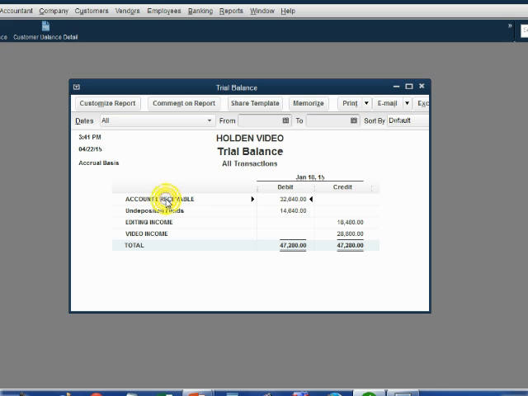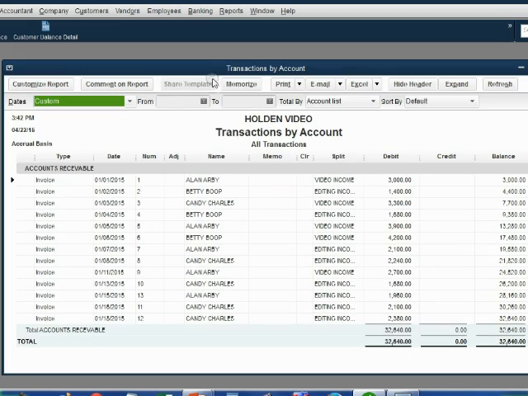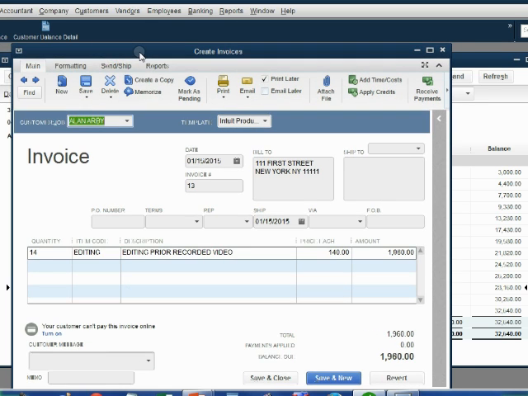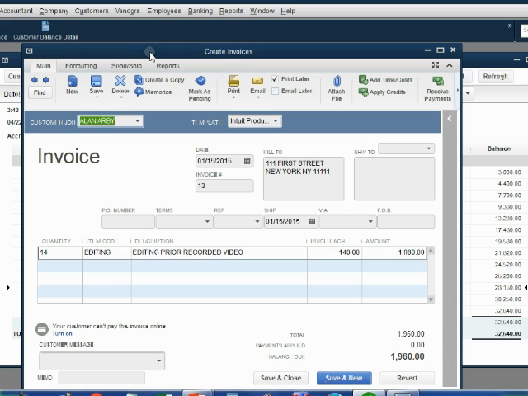So if we want to see the transaction causing the problem, we will double-click the accounts receivable balance, open up the actual accounts receivable, and here's the transaction that should not exist. This invoice should not exist at all. Let's double-click. Now there is no way to make it become a sale receipt. We have to delete it.